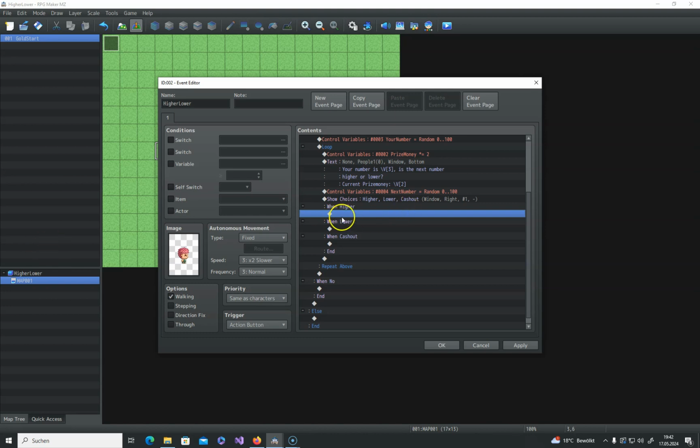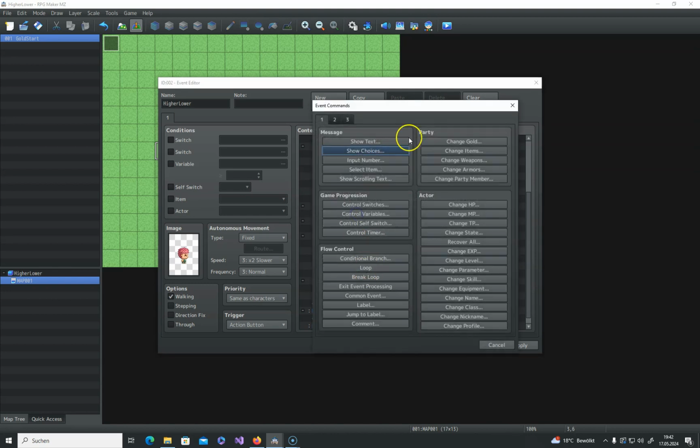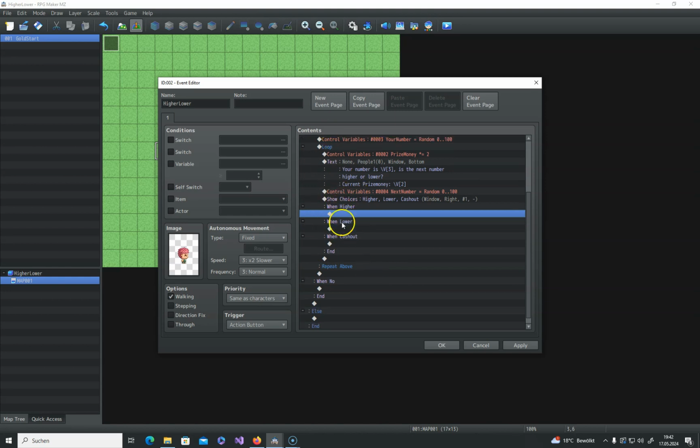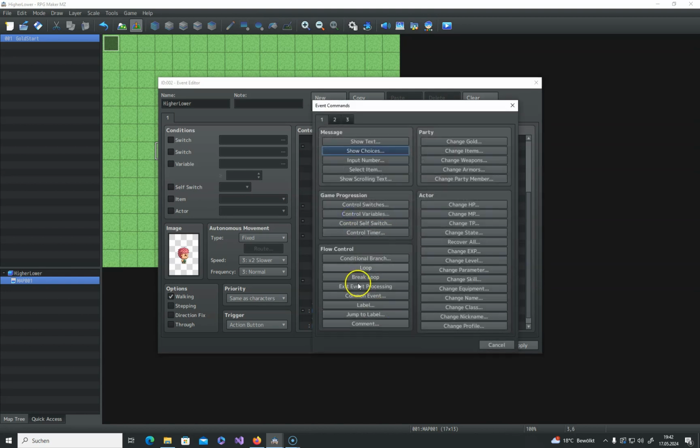And now in the higher section we create another loop. Basically what happens is this repeats itself over and over again, and this is needed to just check if your guess was right or not. So we need another loop.